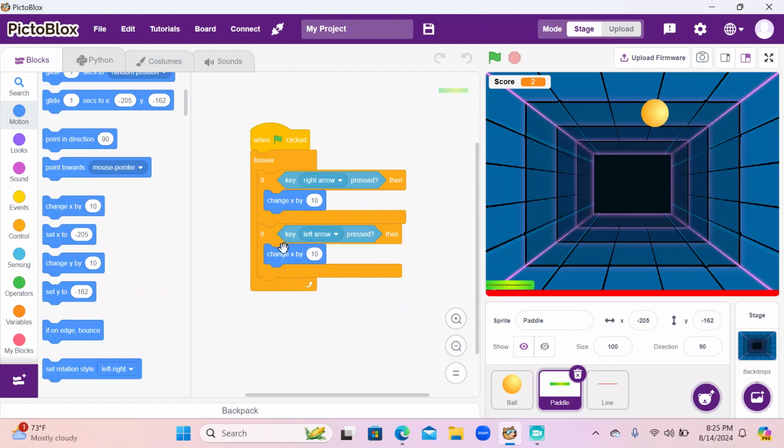But now there's a catch. When you click on the right arrow, it'll move right. But if you click on the left arrow, it'll also move right. But you don't want that. So instead of 10, we will do negative 10. Now you can control it using your arrows.